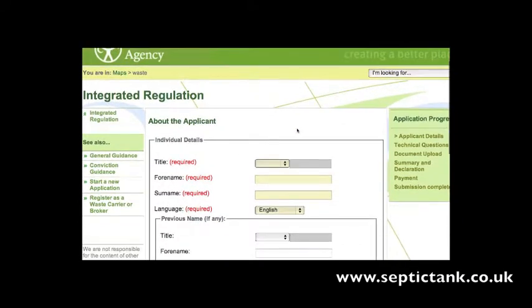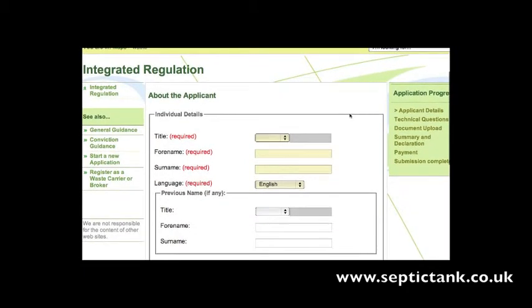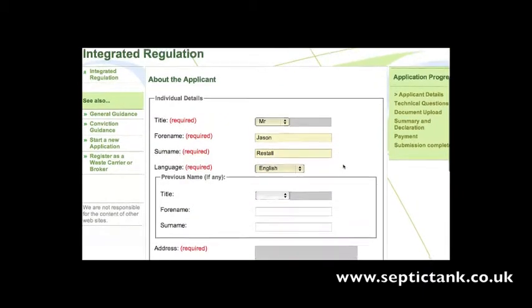Okay, so now it's asking about our details. First of all it asks us to put in our name and our title. In this instance I'm going to put in Mr, my forename, which is Jason, and I'm now going to fill in my surname, which in this instance is Restel. Obviously put your own name and title in there. And once that's done, I'm going to scroll down the page.